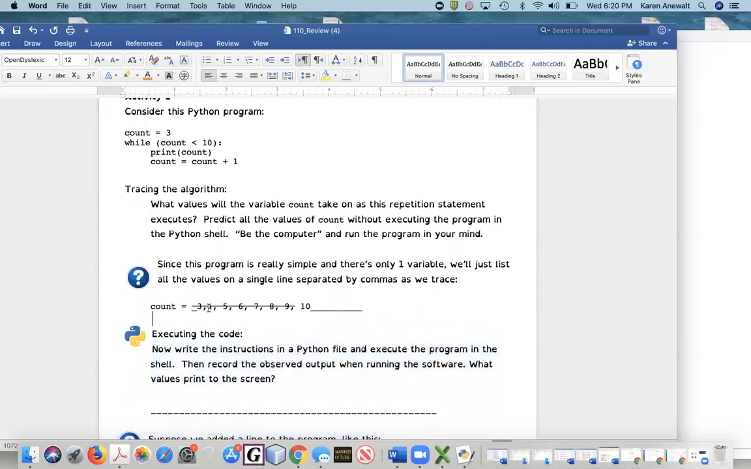So as we executed the loop, the values that count took on were 3, 4, 5, 6, 7, 8, 9, and 10. At each step, we updated the value of count by 1.